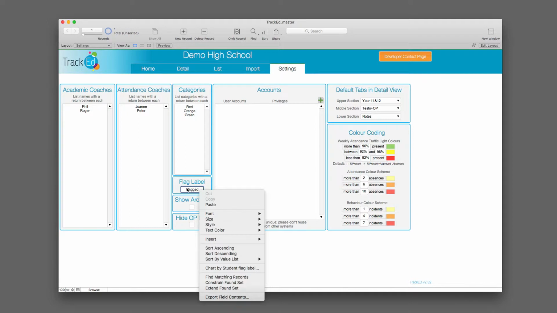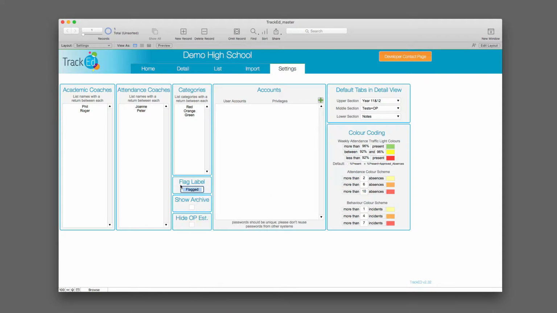In my flagged label here, I can call this whatever I'd like. So this one, I might call this one at risk. I'm going to show archived or not, hide the OP estimate or not. So they're just little settings that we have.